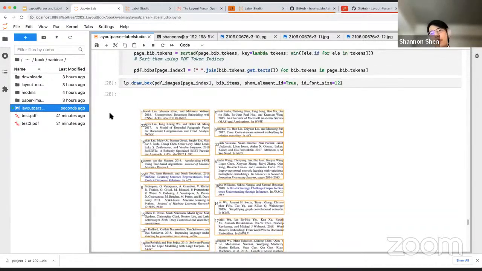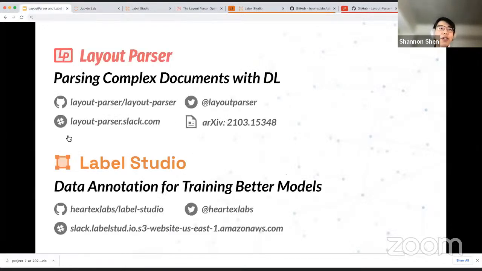Yeah, to recap, we have this set of functionalities, and we can go back to the last slide. We have LayoutParser, which allows you to parse complex documents with deep learning, basically for layout parsing. And Label Studio is an awesome data annotation tool, which allows us to train better models by providing customized and easy-to-use labeling interfaces.